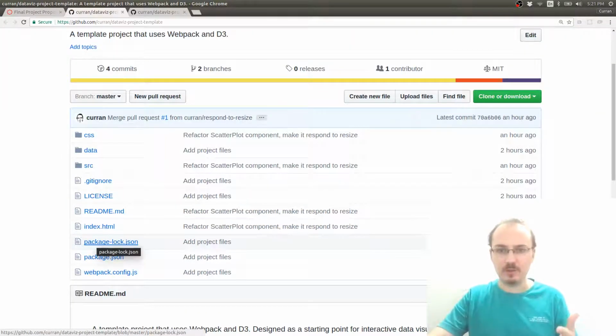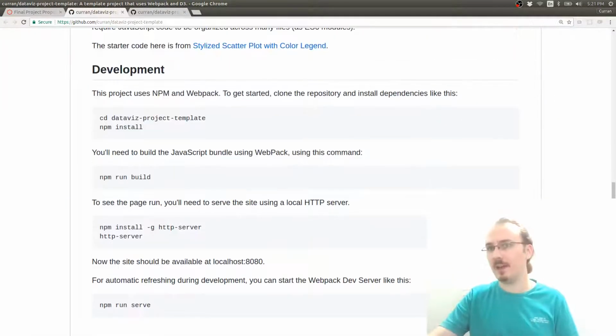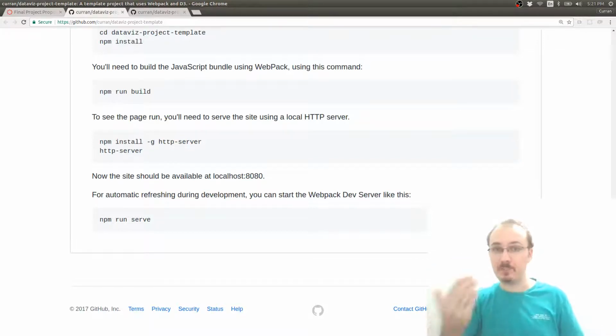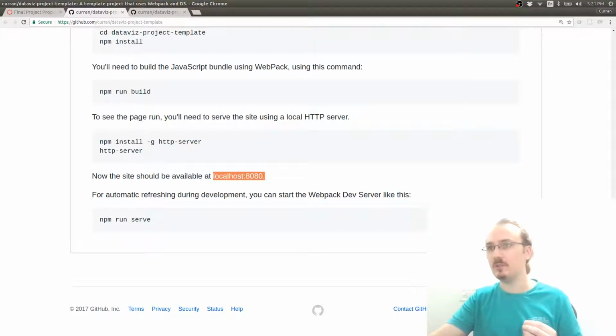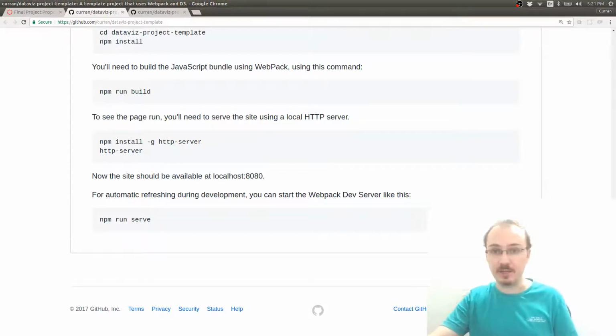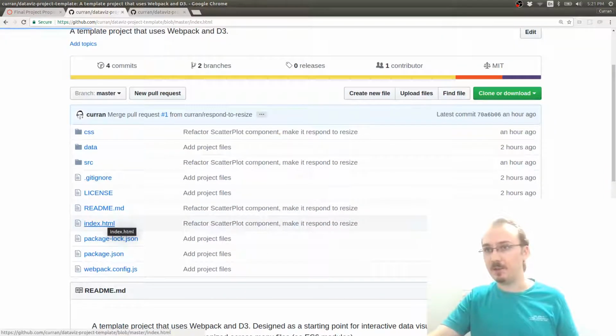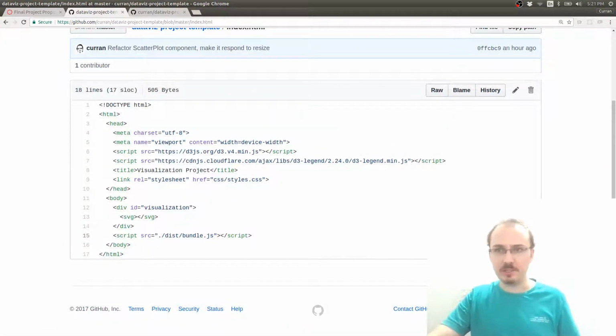Just to give you a little overview, it uses Webpack, so you can use npm install to install Webpack, and then use npm run serve to watch for changes in the files that will automatically update in your browser. So once you run this, you can go to localhost 8080 and see this running. This project has an index.html here. There's not much here, it just loads the content from bundle.js.